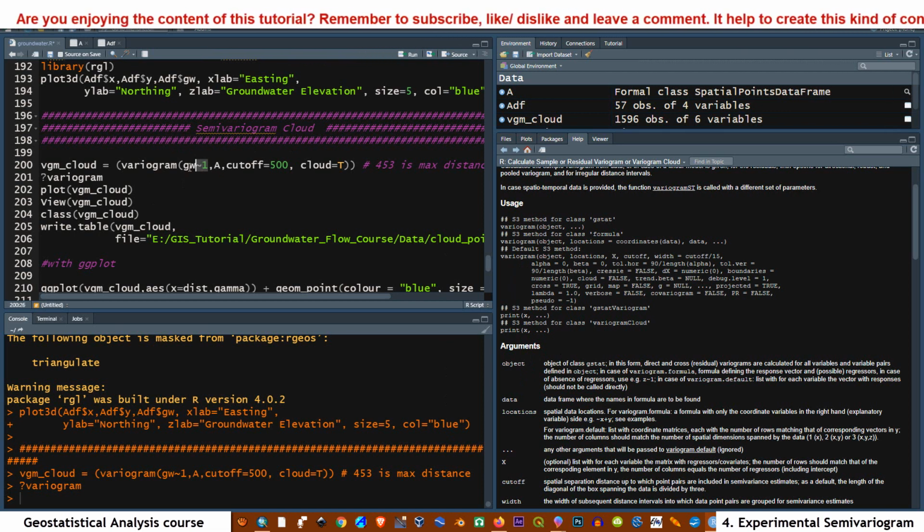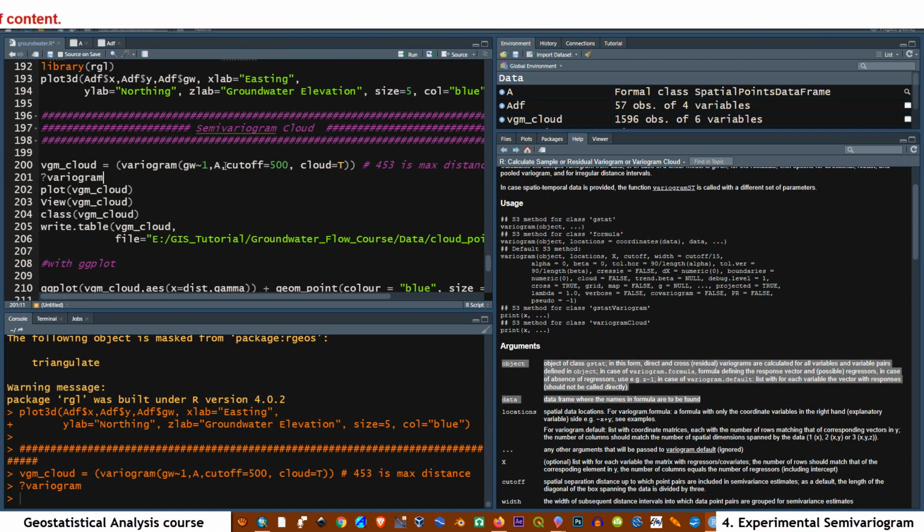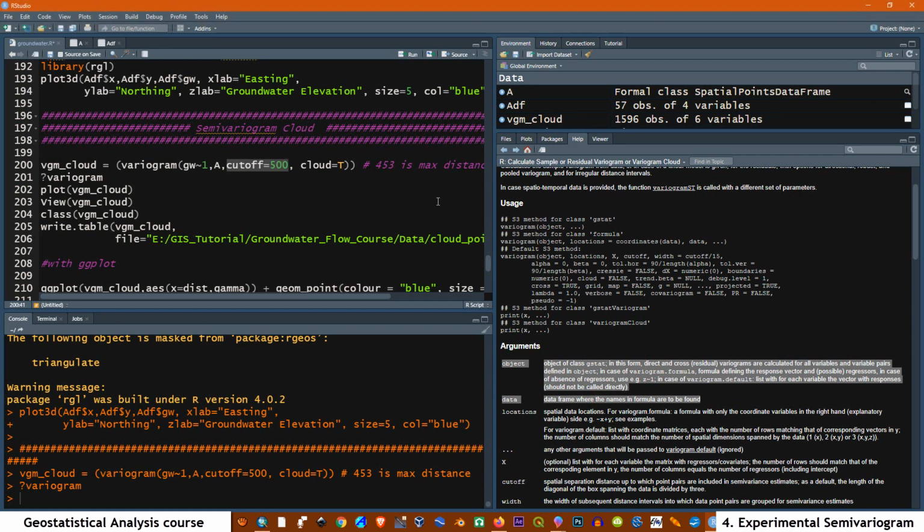As you can see, this one, for example, is the object and is defined here. The next one is the data. Where is the data located? And the next one is the cutoff. The cutoff is how long you want to make your graph.